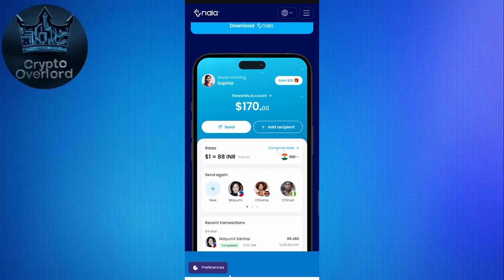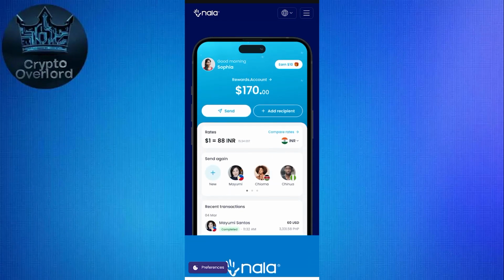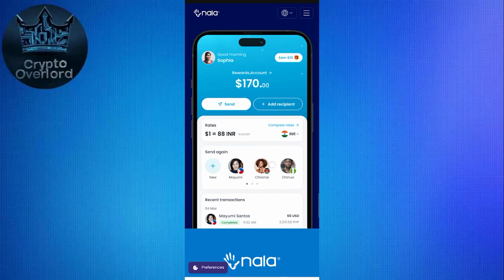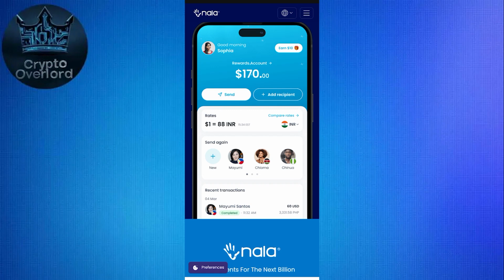When you're ready to send money, open the app and tap on Send Money. Select the destination country and enter the recipient's details. Nala will show you the current exchange rate, transfer fee if any, and the exact amount your recipient will receive. This transparency helps you avoid hidden charges that traditional money transfer services often have.